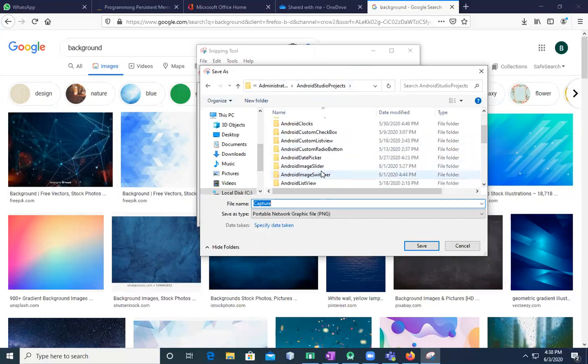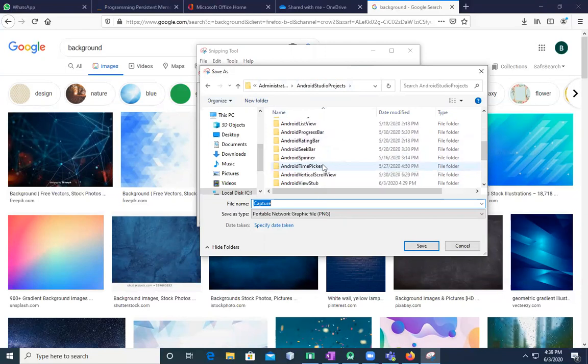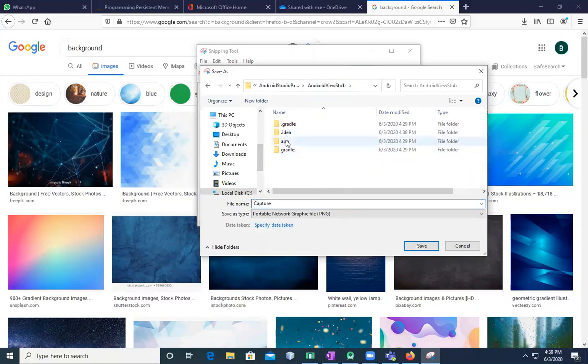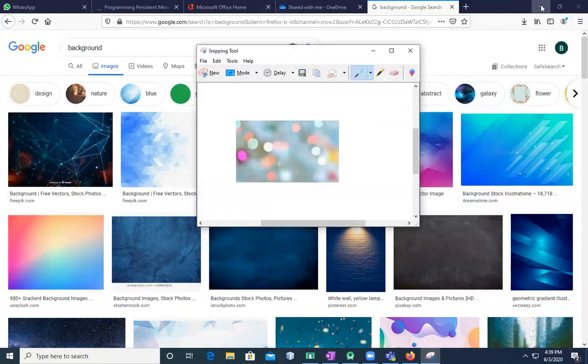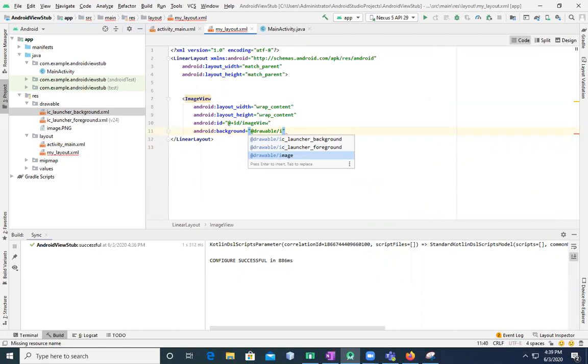viewStub, I believe. viewStub, yeah, where is it? You passed it. Yep, I got it here. Android viewStub, I'll go to app, source, main, res, drawable, and I'm gonna save it here with image. That's it. And you'll get the image here. So I'm gonna type in image here. Image will come. That's it.